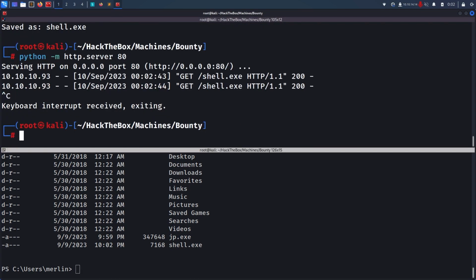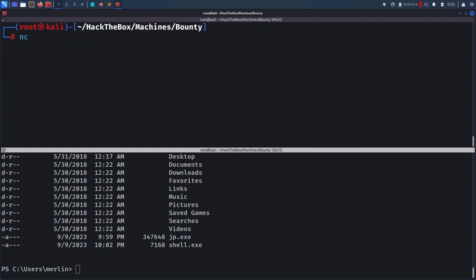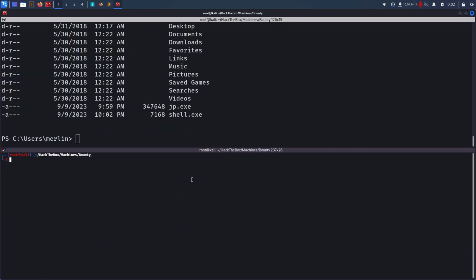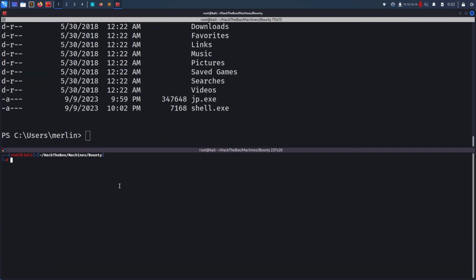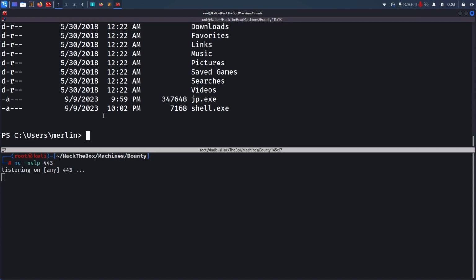So let's try to now run. Let me do it like this. So netcat -nvlp 443 again. I will run JuicyPotato. Then I will say the -t for static. Then I will say the program which I want to run is shell.exe, and the port is 443.